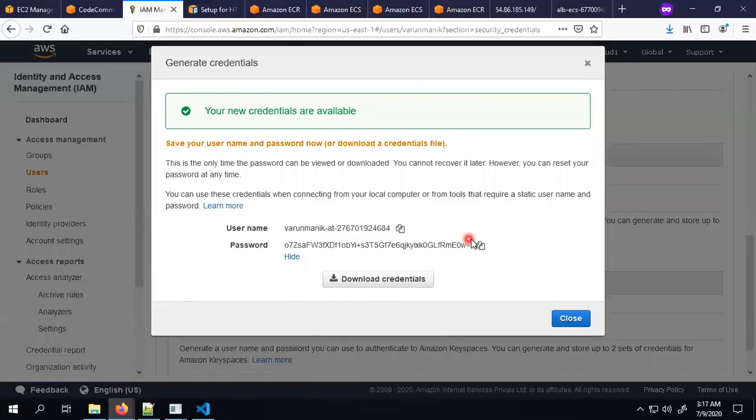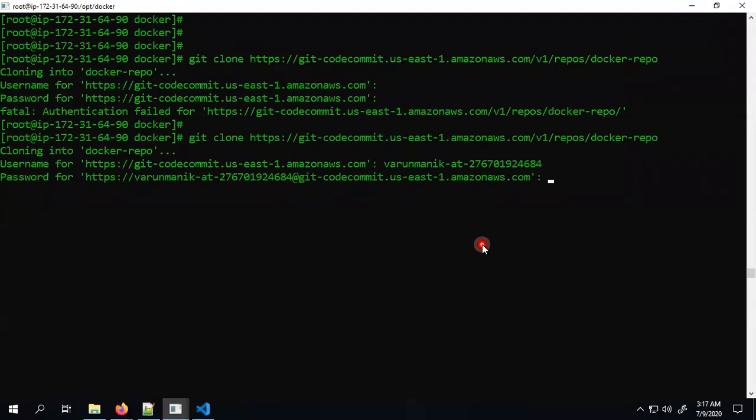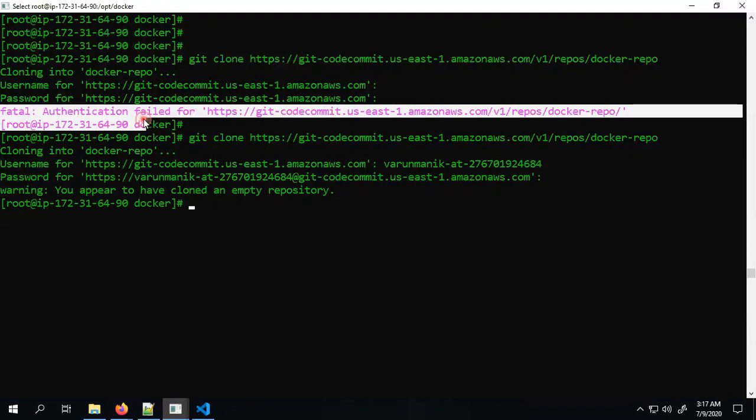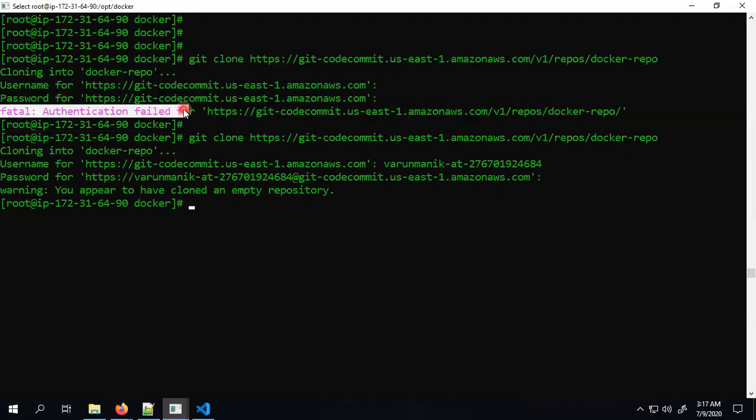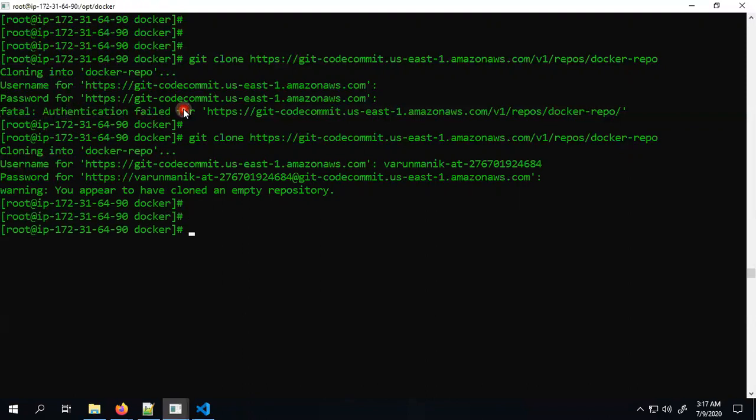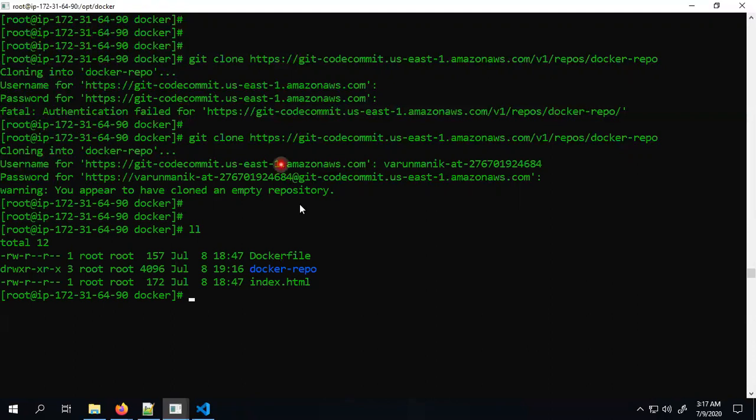Okay, and this is my password. Copy it, hit enter. Now, this time we didn't get the fatal error, authentication failed. We were able to clone this particular repository. If you can see with the ll command, the Docker repo is already here, right?